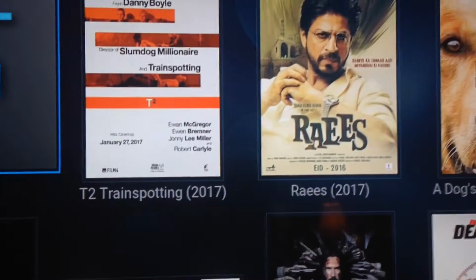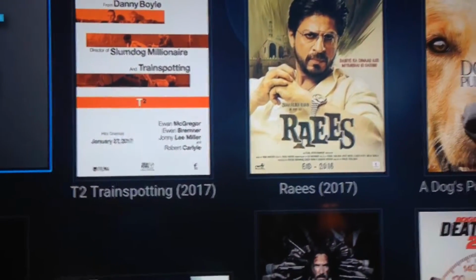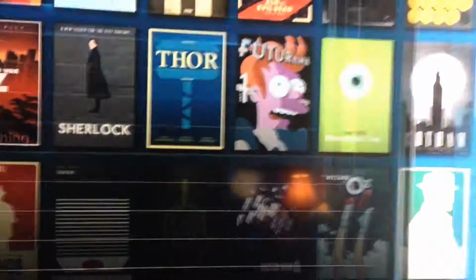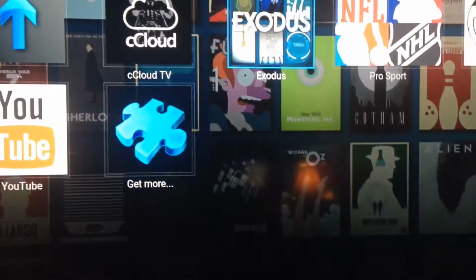So just a couple of quick things for you. Hopefully these are some good things to help you customize your Kodi a little bit more for yourself.